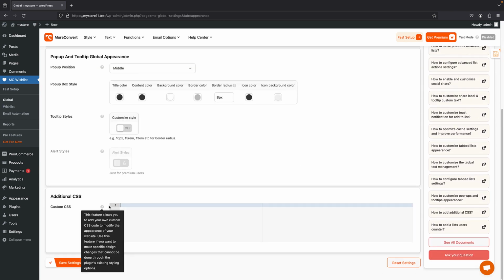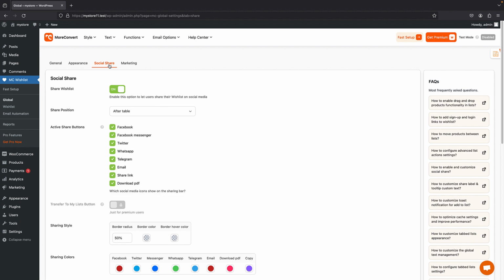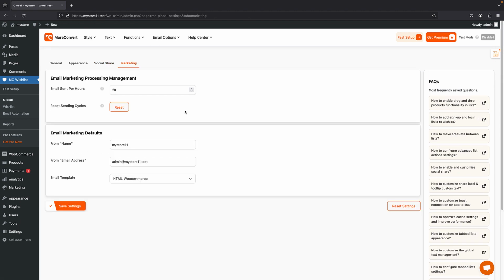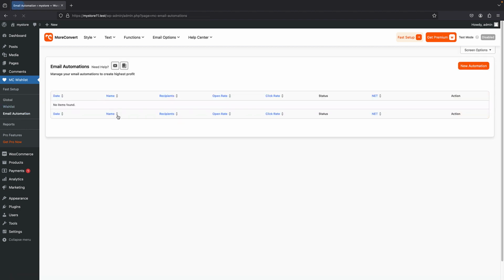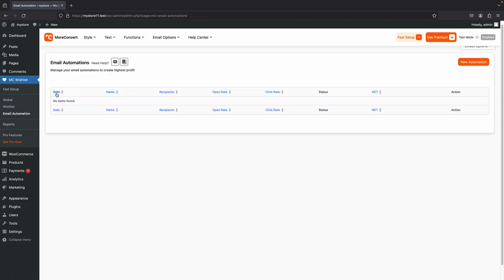And then we have appearance, so you can change the style of your plugin. We have social share, so you can just customize it. And also we have marketing. Now, I'm not going to cover marketing, but just know that this plugin allows you to send marketing emails to your users based on the wishlist. You can customize it, and that's great.